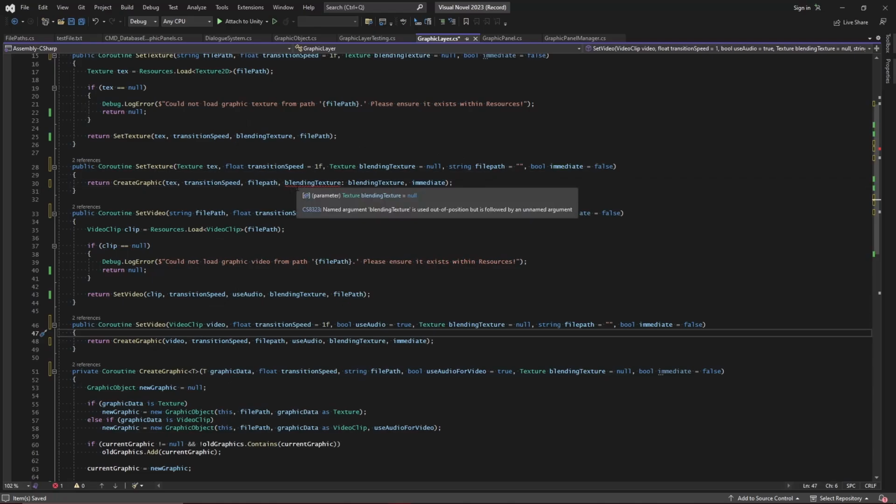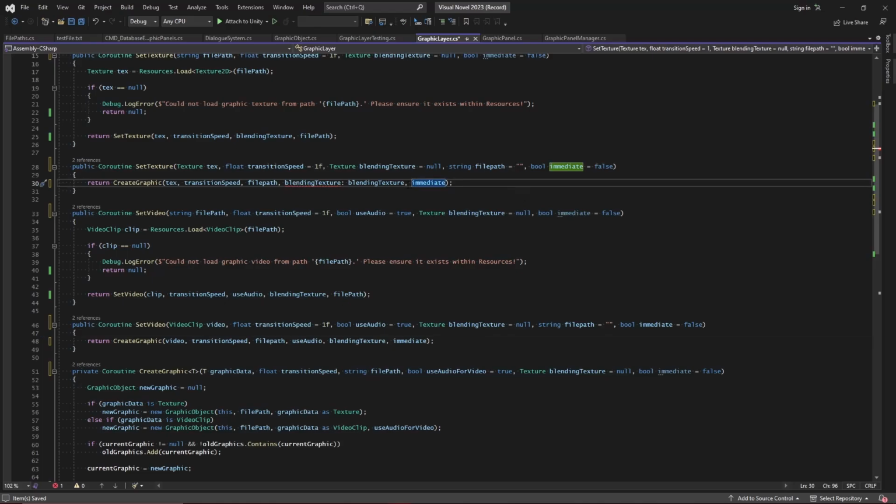Now we get an issue here in set texture where blending texture is out of position followed by an unnamed argument. So if I'm passing in this, I also need to specify the name of the function that immediate is being applied to. The reason for that is if we look at the parameters, then we have the graphic data, and we have the transition speed, and then we have a file path, and then we're skipping right past use audio for video and going to blending texture. So we need to specify what that is. And that just means we need to also specify anything that comes after that. So immediate is immediate, and that clears up the error.